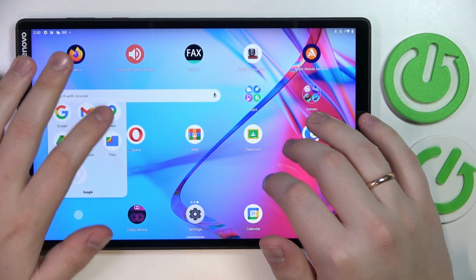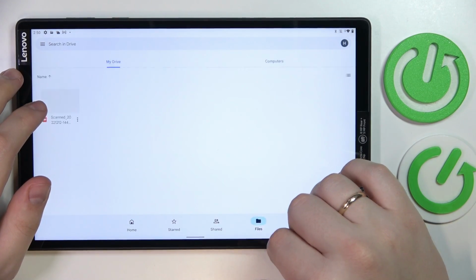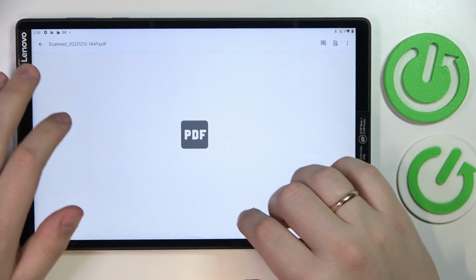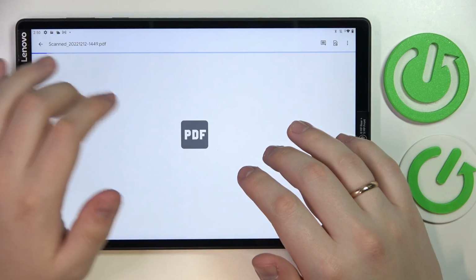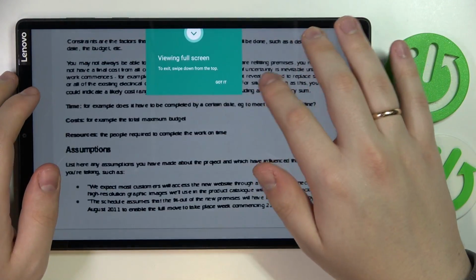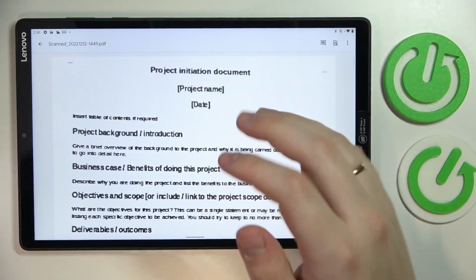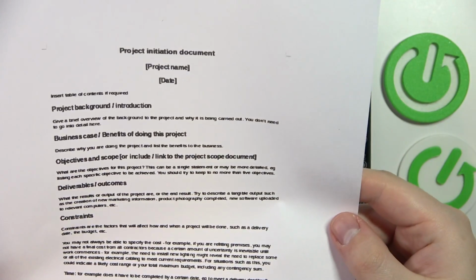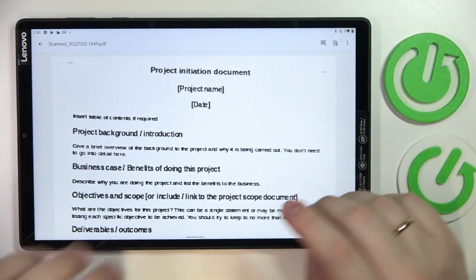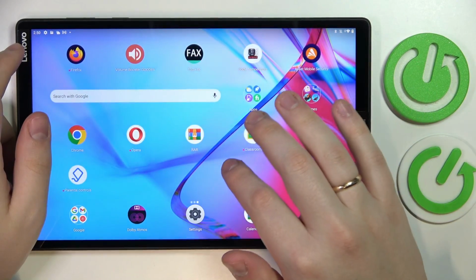The file was successfully saved. Let me show it to you real quick. So here it is, scanned and transformed into a PDF file. And the scan is of somewhat decent quality, since my original document, as you can see, is also blurry and not the best, but it will do just fine as an example and reference.